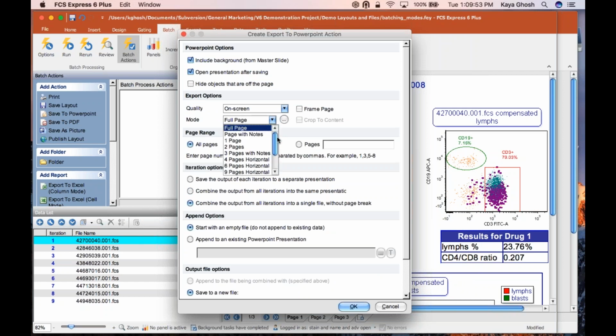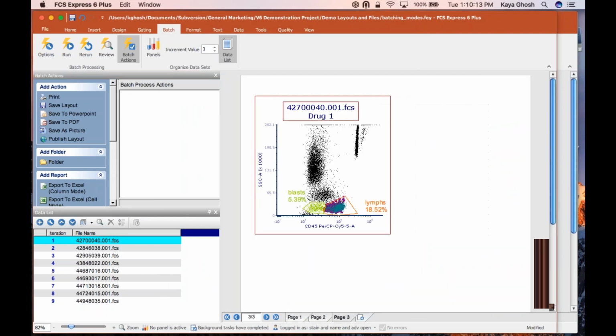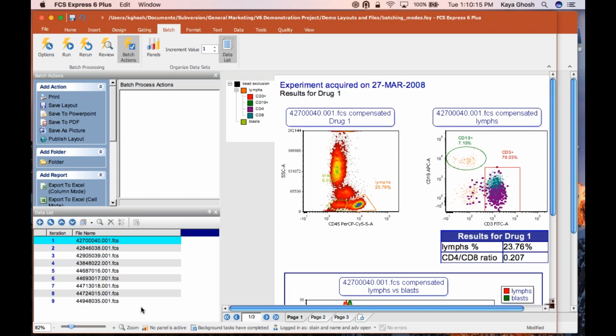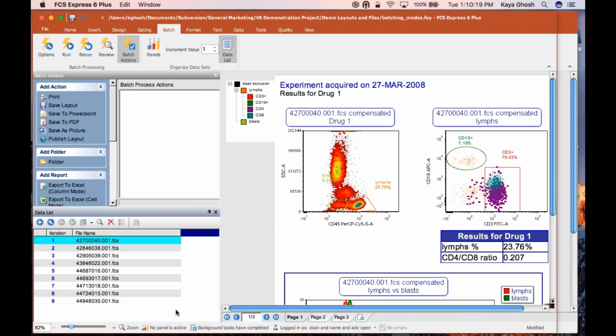Well, actually, first, let's talk about how many iterations we have. If you look at my data list in the bottom left, we have 9 iterations. We're going to be exporting these 3 pages in our layout, pages 1, 2, 3 at the bottom. So we have 3 pages, and then we have these 9 files in the data list. Ultimately, if we were to do a normal batch process, we would actually have 27 slides.